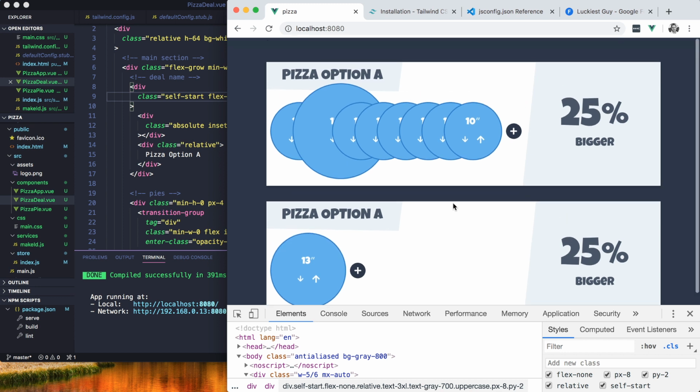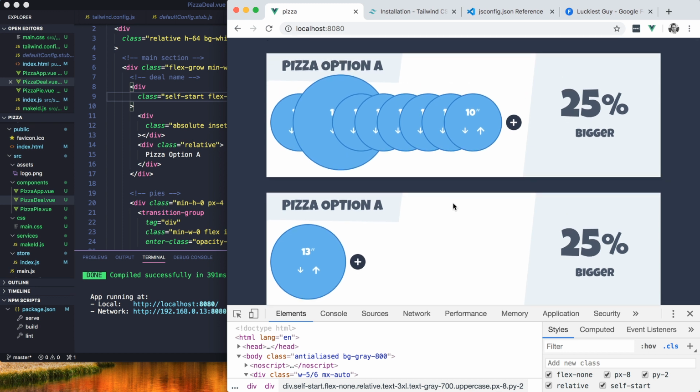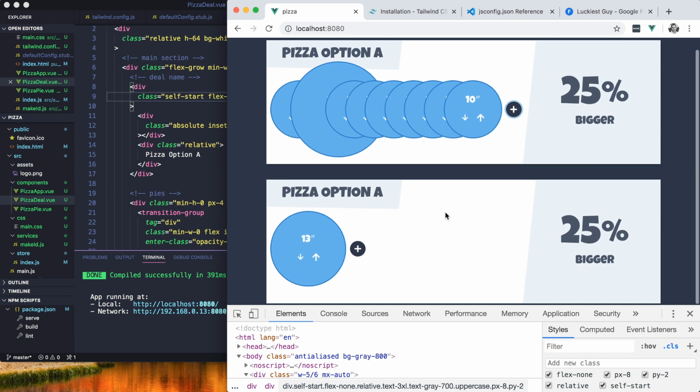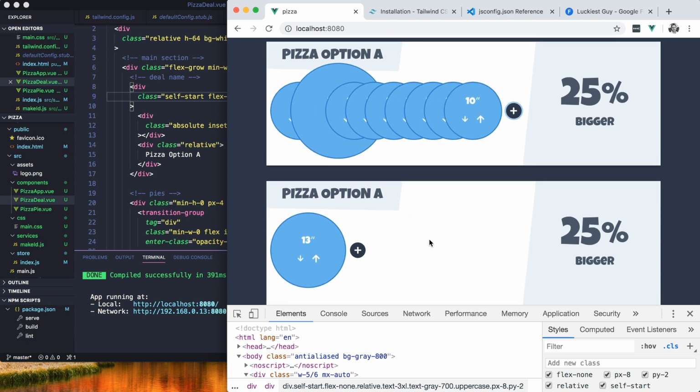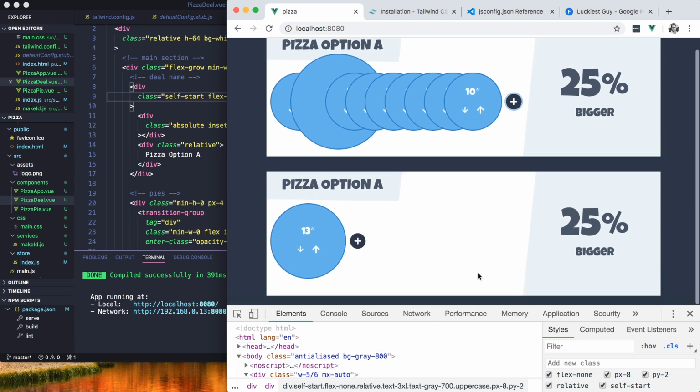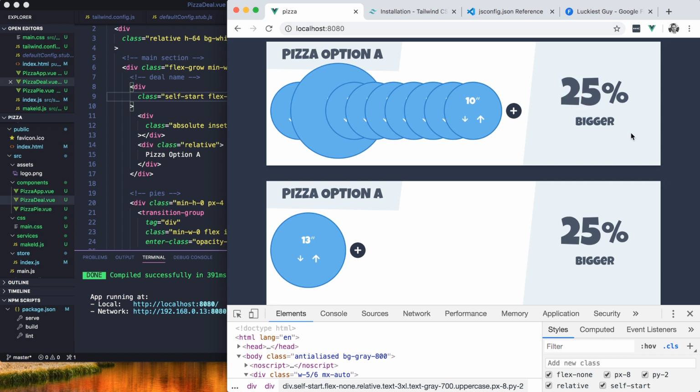But I think we're making good progress here. There's a few other little methods that we just need to add. So you can add a pie now, but you can't delete them yet. And you can't add or delete deals. And we need to actually calculate these instead of just all of them saying 25% bigger. So let's do adding deals first.